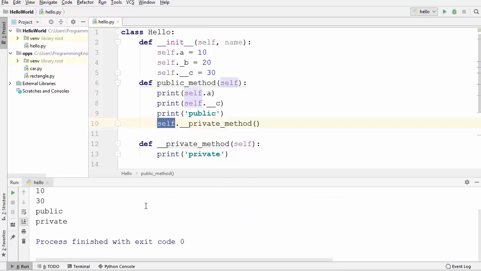And once again, when I run the code, now it prints private using this statement, and this statement is executed when we call this private method from here. So I hope this video will clarify some more doubts about the private member variables and private methods in Python.